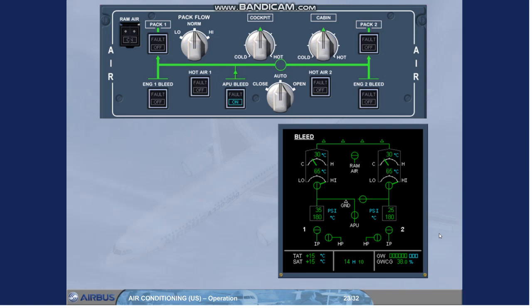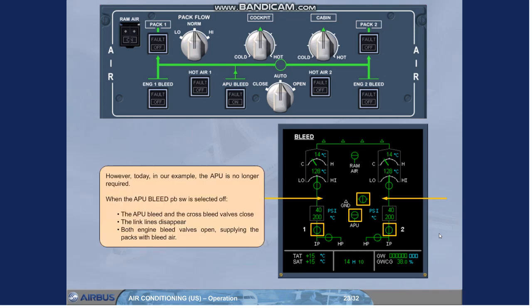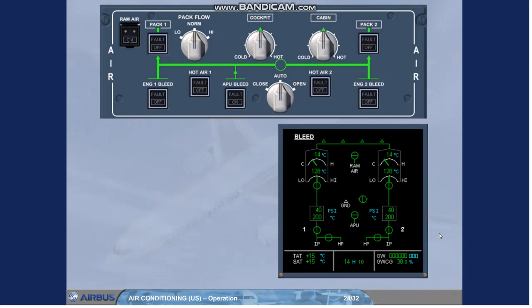When the APU bleed push button switch is selected off, the APU bleed and the cross bleed valves close. The link lines disappear and both engine bleed valves open, supplying the packs with bleed air. As you can see on the ECAM bleed page, the pack flow automatically reduces. This is because the engines provide a higher flow rate than the APU. Also notice that the air panel is now in a normal lights-out configuration.